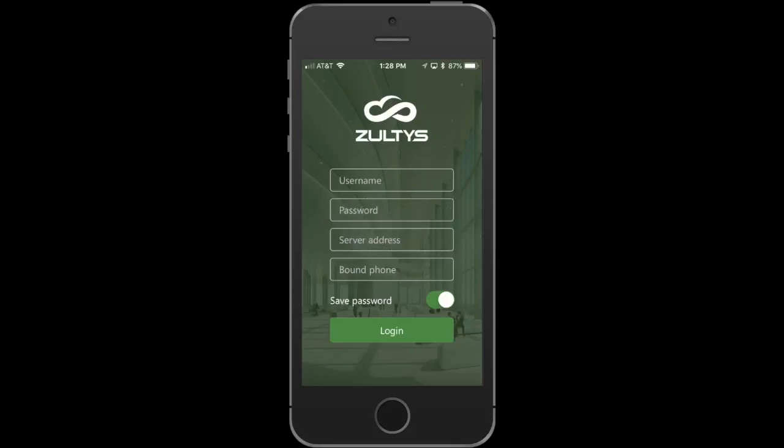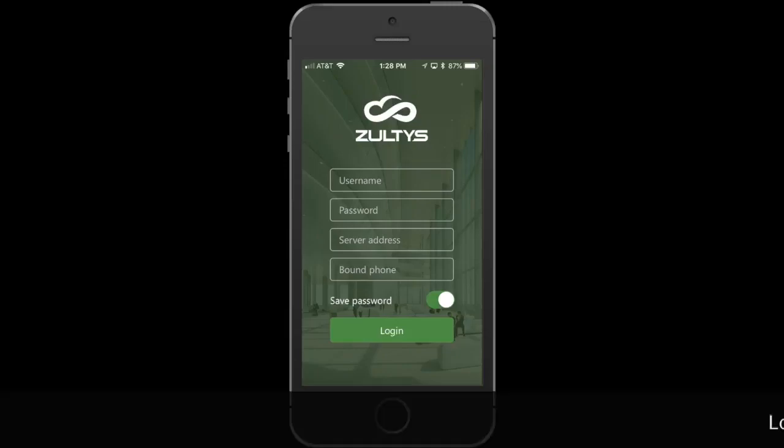Open the app and enter the following information that you would have received from your system administrator. It would be your username, password, the server URL, and the bound number. The bound number is your cell phone's cell number.